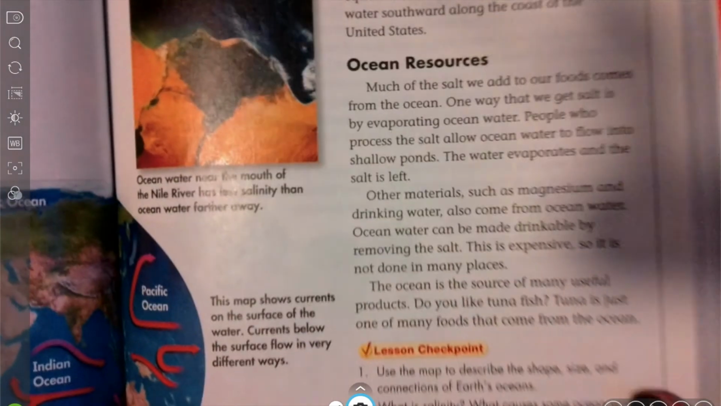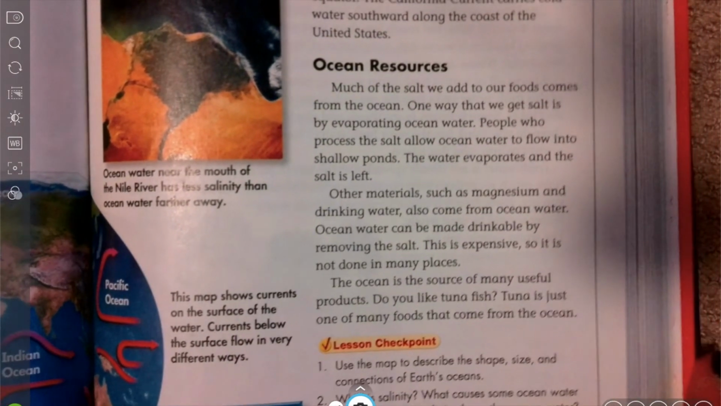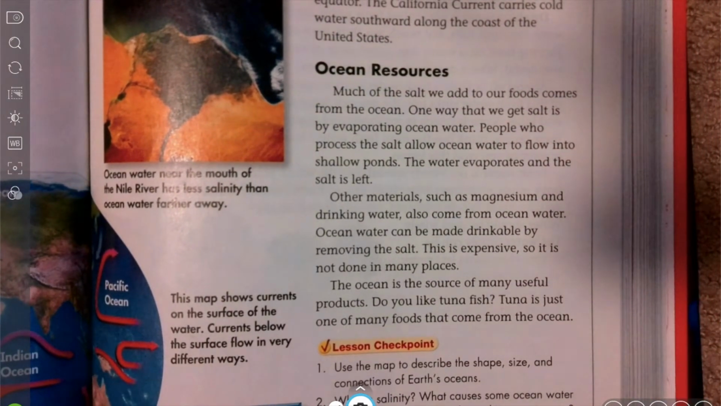Much of the salt we add to our food comes from the ocean. One way that we get salt is by evaporating ocean water. People who process the salt allow ocean water to flow into shallow ponds. The water evaporates and the salt is left. Other materials such as magnesium, drinking water also come from ocean water.